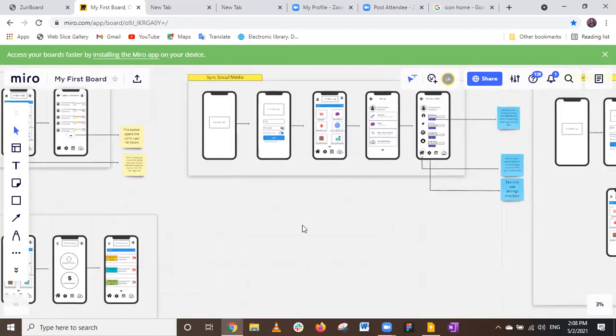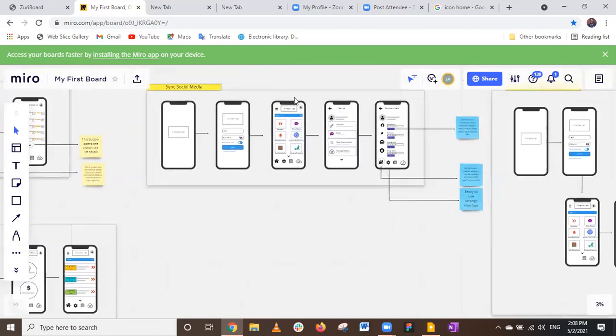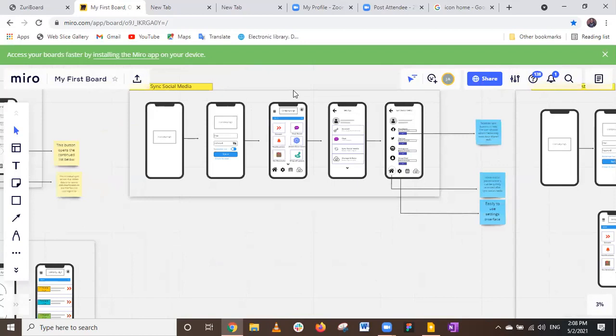Sorry, Justin. Yeah, what's up? I'm good. Did you draw this using Miro? Yes, I did. Okay, all right. Just understand that.